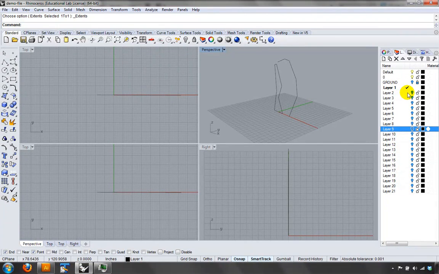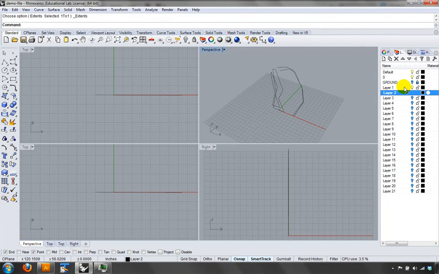Okay, that's our first layer. What I'm going to do is turn on layer 1. So layer 1 is right here. These are the first curves. They're going to stay at 0, 0, 0, or at the 0 Y. If I go to layer 2, actually, turn this off here.